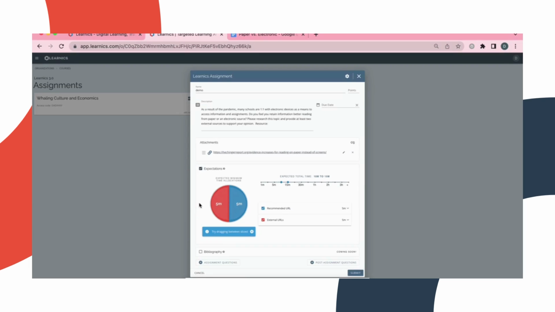By clicking on expectations, you can add a minimum and a maximum amount of time for the assignment. The slide bar represents the minimum time and maximum for the assignment. The first dot you can slide across to add how much time you think the students are going to use minimally, and then how much time you think the assignment could take in total. You'll see that as soon as you add your minimum time, it then will divide up the time equally for the recommended site that you posted versus any external URLs that you want the students to use.